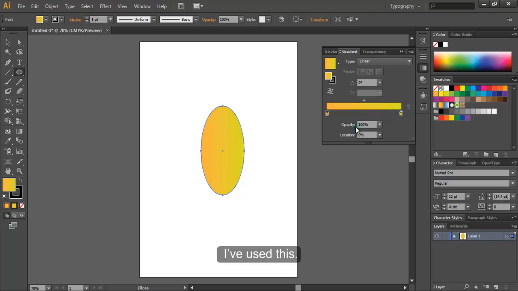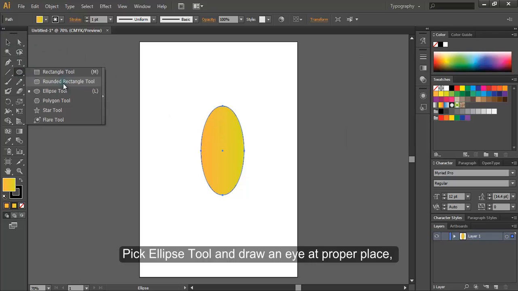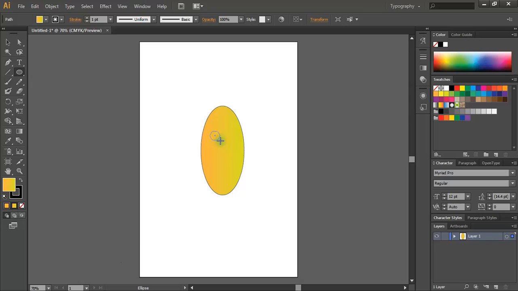I have used this. Now I'm going to create its left eye. Pick ellipse tool and draw an eye at proper place. Fill it with white color like this.